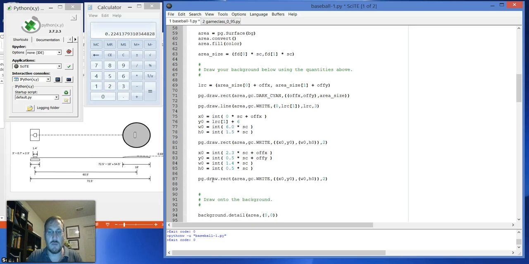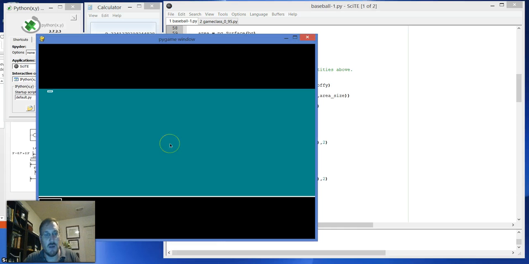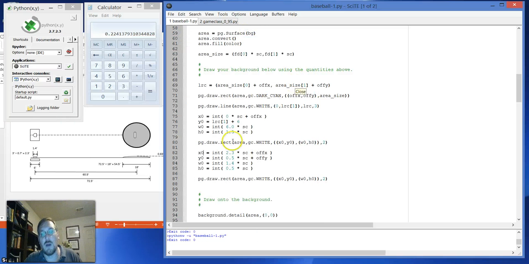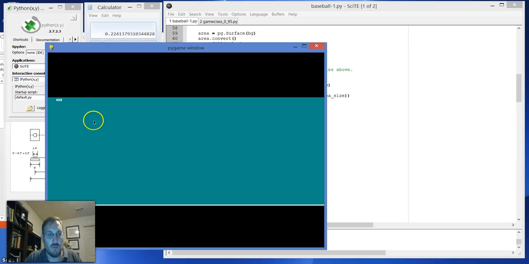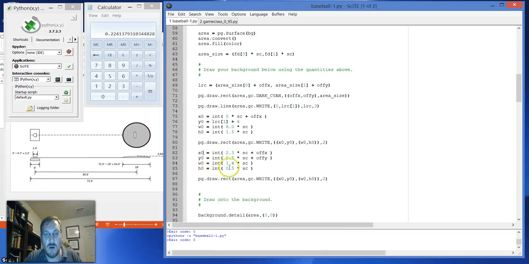Yeah, that's fine. Oh, that didn't work out. Why didn't that work out? That didn't work out because I wanted it to be from the bottom, not from the top, right? So I'm not going from 0, which is up here, and adding on. I'm going from down here and subtracting off. All right. So that means I have to start with the lower LRC 1 here. LRC1 minus 0.5 times SC. And if I do that, actually, no, I don't need that offset.